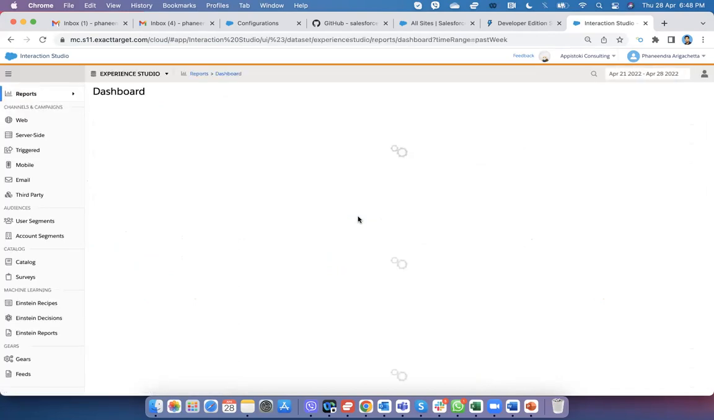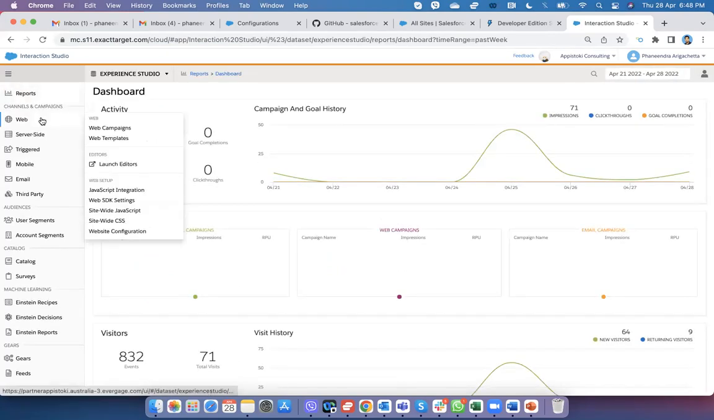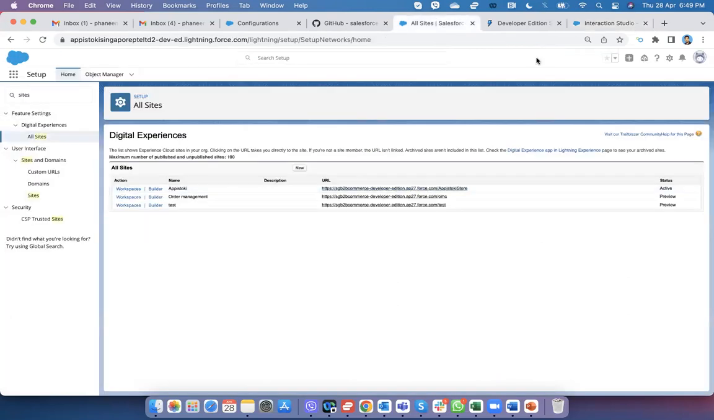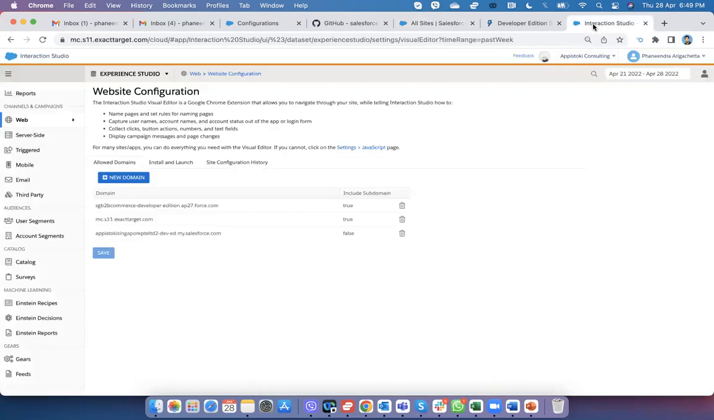Once you create a data set, you have to go to the respective data set's website configuration, because we are just using a website now, since my site is a website. You can call it a website also, right? So you have to go to web, and in this you have a website configuration. Go to the website configuration and just add the domain here. So here I added my domain. See here, SG B2B Commerce Developer Edition, my URL, as well as my domain devvd.my.salesforce.com, the site URL. You have to add all these domains to the website configuration.